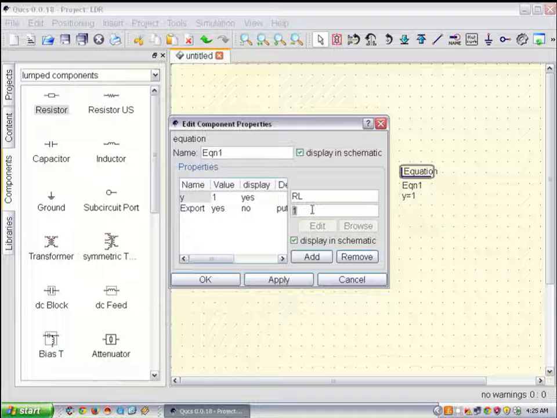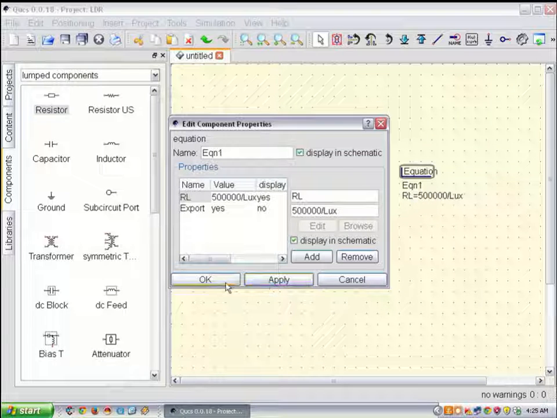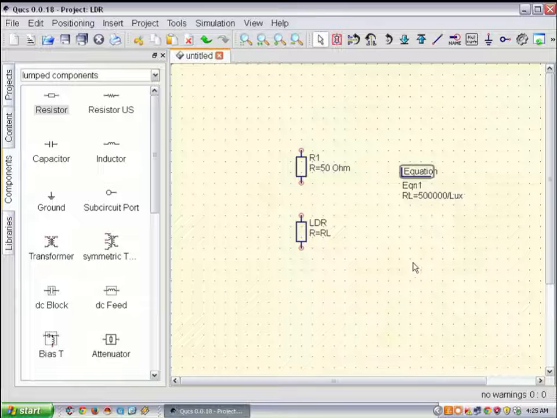So this I will keep as 500,000 divided by LUX. So lux is the luminance per meter square, and this is the measure of light. So brighter the light, lesser the resistance. Lesser the light, more the resistance. So we have set an equation for this LDR.